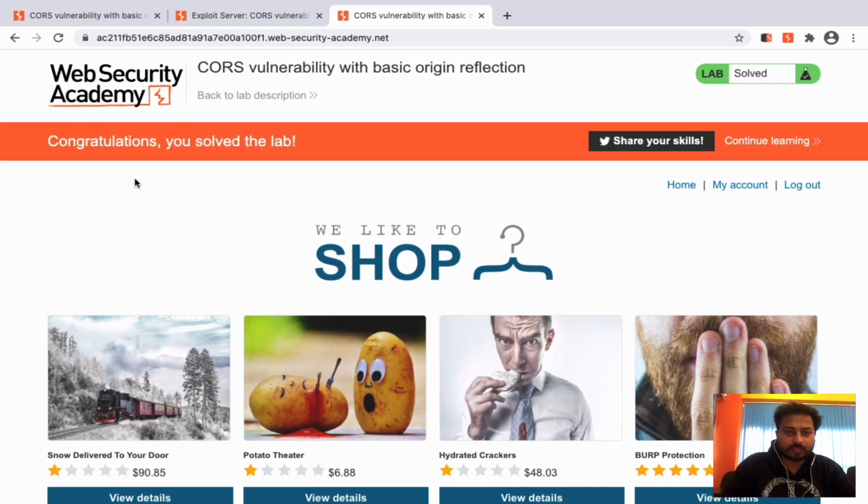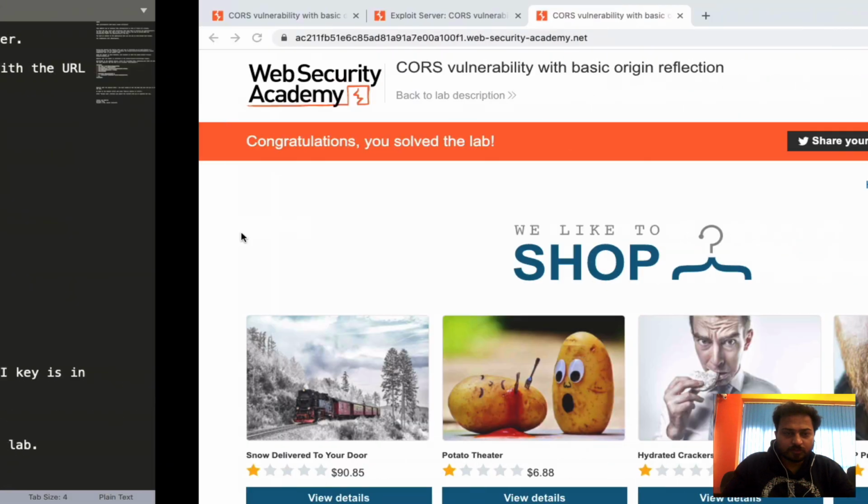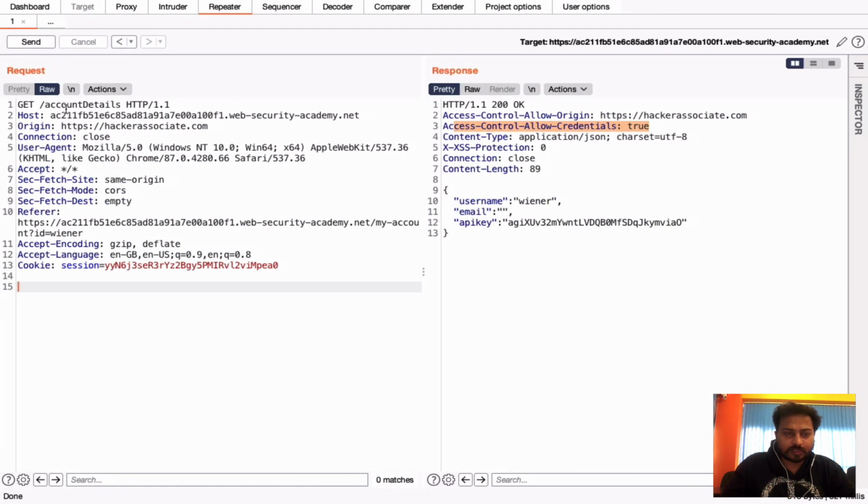That's how we can check for the vulnerability. The conclusion here is that when you take the request, you can add the Origin header anywhere and check what response you are getting. Based on the response, you can exploit the particular vulnerability.